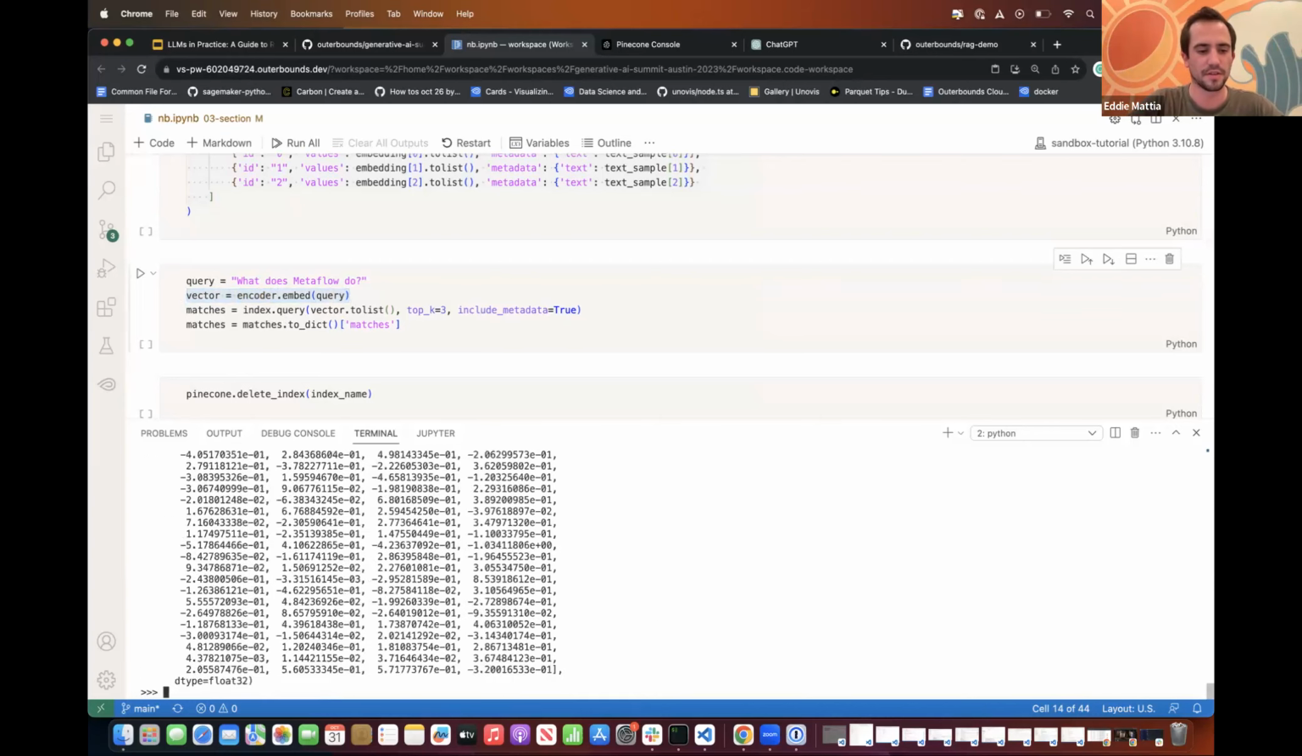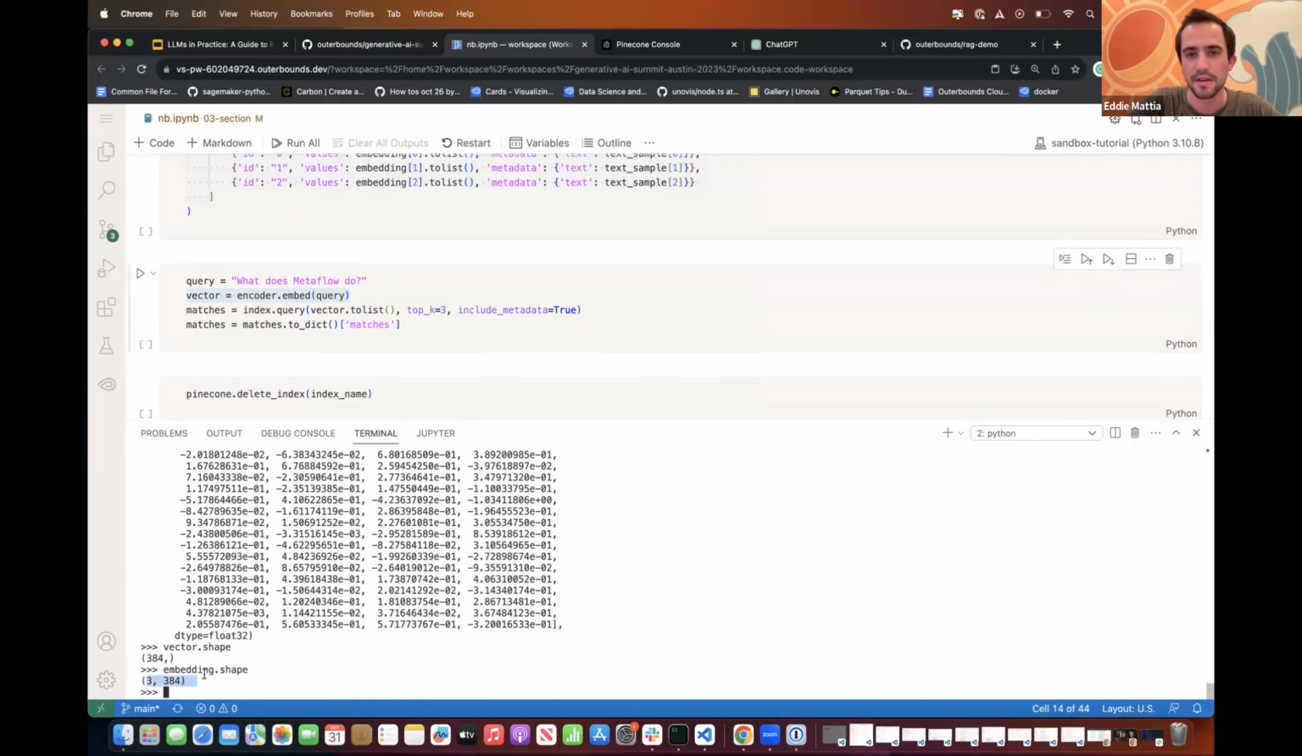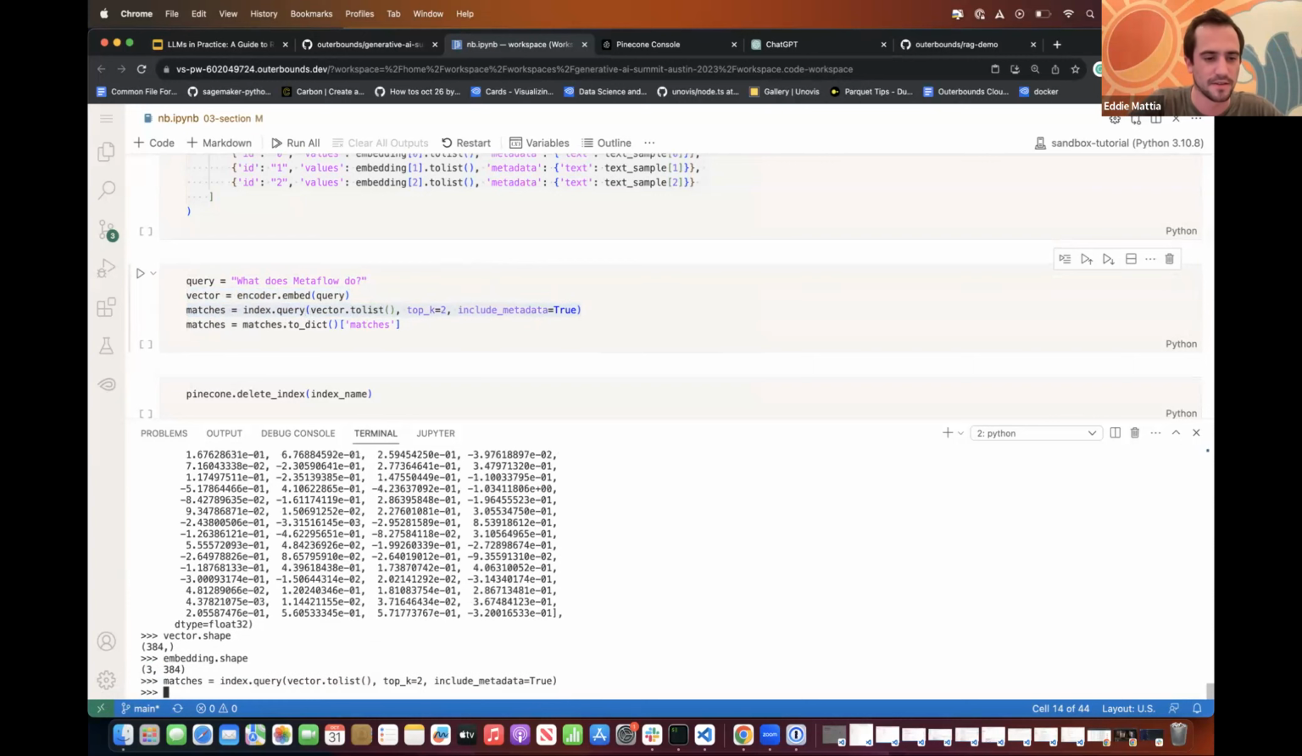So just like before, this vector is just a big list of numbers. This one will have shape 384, where remember our embedding had shape 3 by 384. Now what we're trying to do is create matches. Since we only have 3 examples in our database, the top K being 3 isn't very interesting. It'll just return everything. But let's go ahead and return the top 2 of the 3 responses. And we're just going to run index.query, which is the Pinecone API for this.